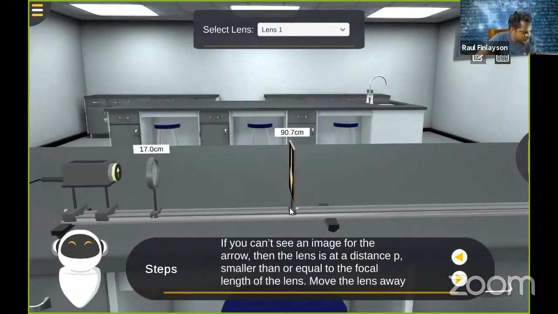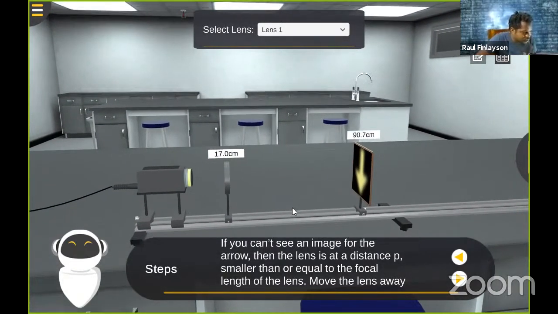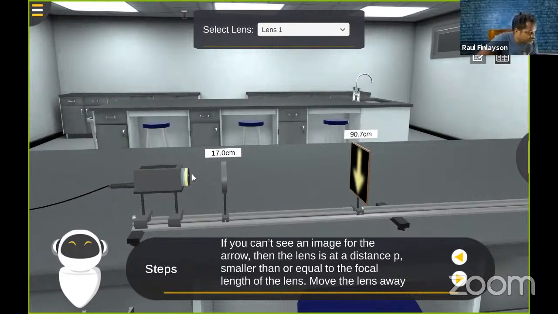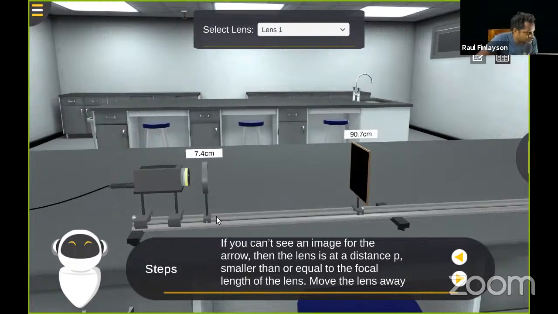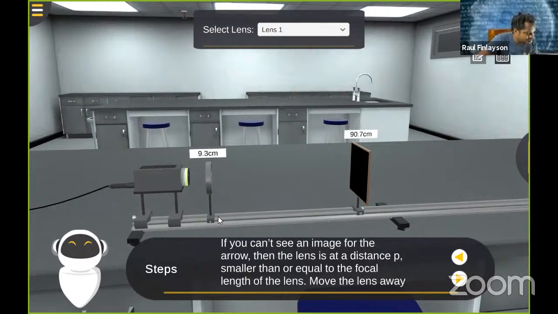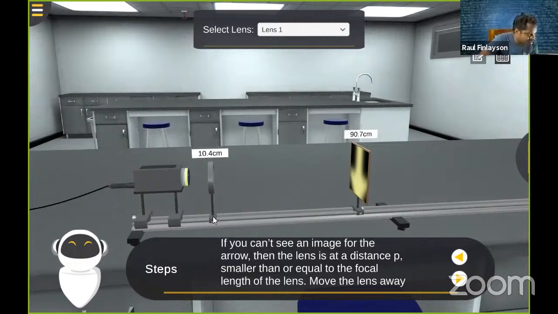move this around and show you something. We know that the arrow is always here; at the moment it's 17 centimeters away. Now there's going to come a point where you can't see it. You see that? Yes, sir. So at 9.3, you're not seeing anything. I move it up to 9.6, still not seeing anything. And look at that, 10.7, you're starting to see something.